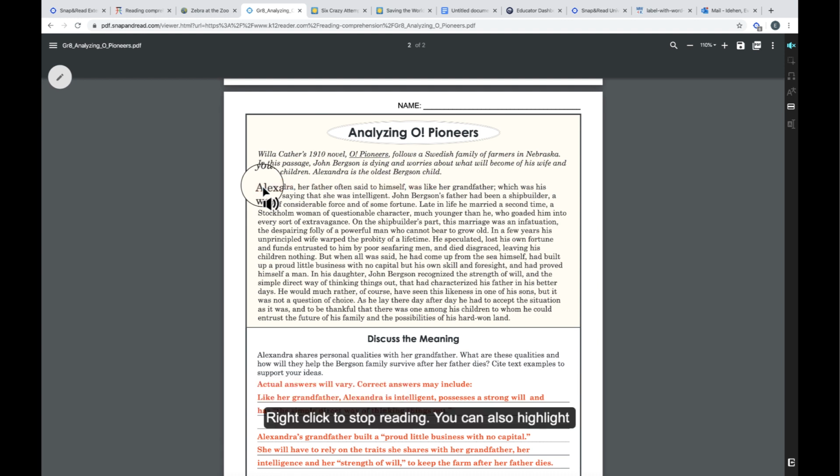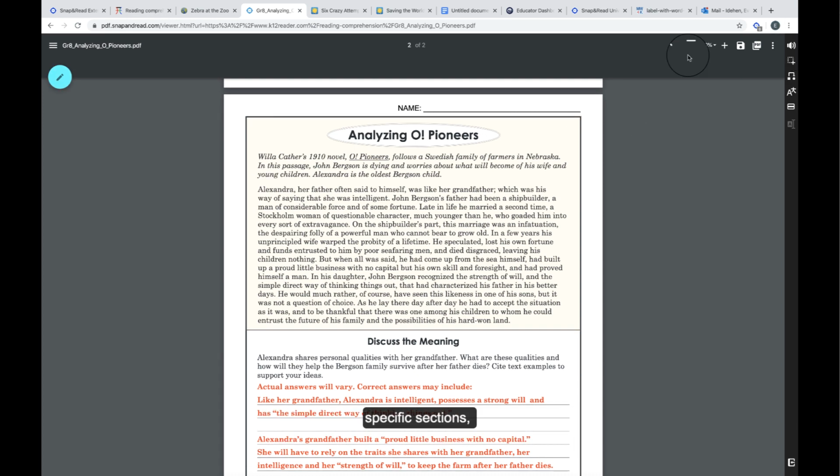And right-click to stop reading. You can also highlight specific sections.